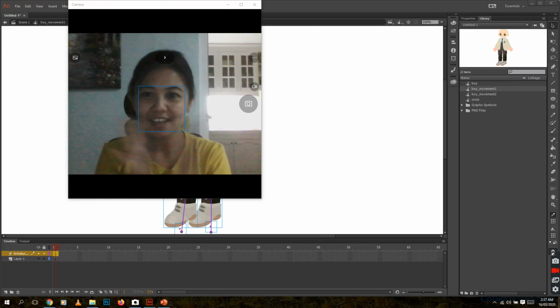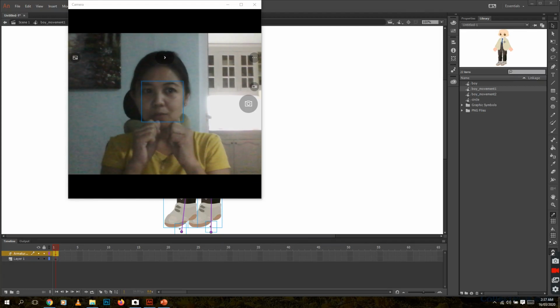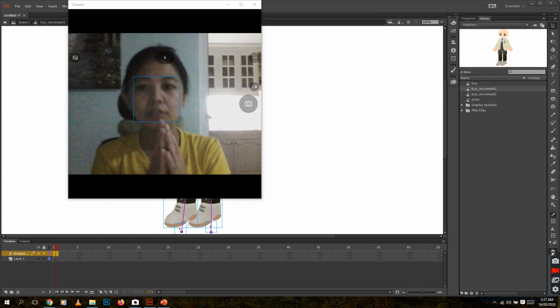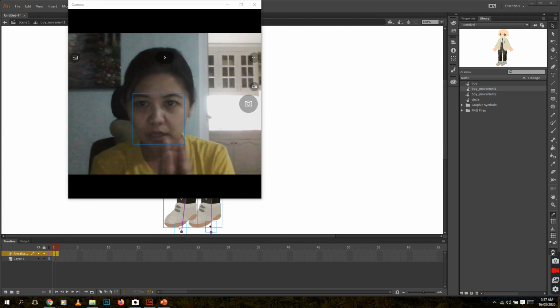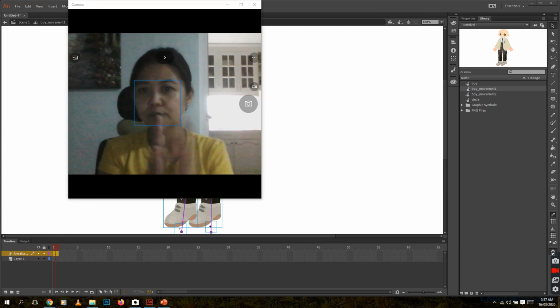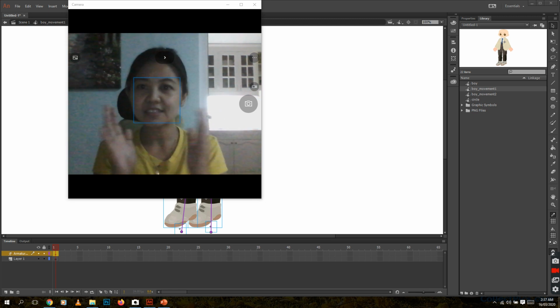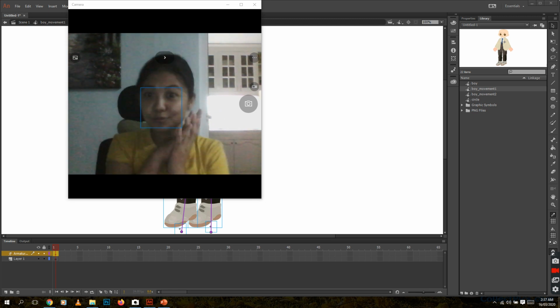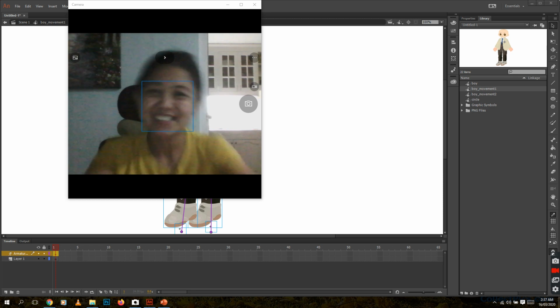And we're almost there. So we can now proceed to moving the bone tool so we can create the dance moves of our character.